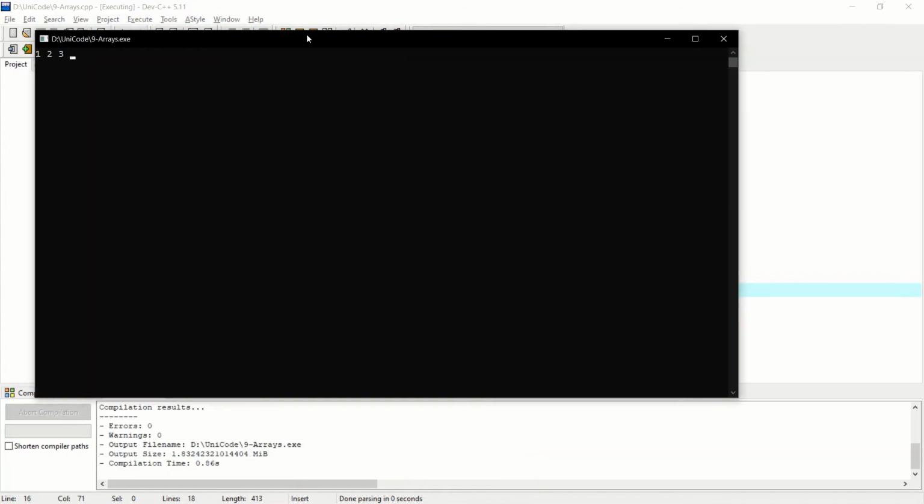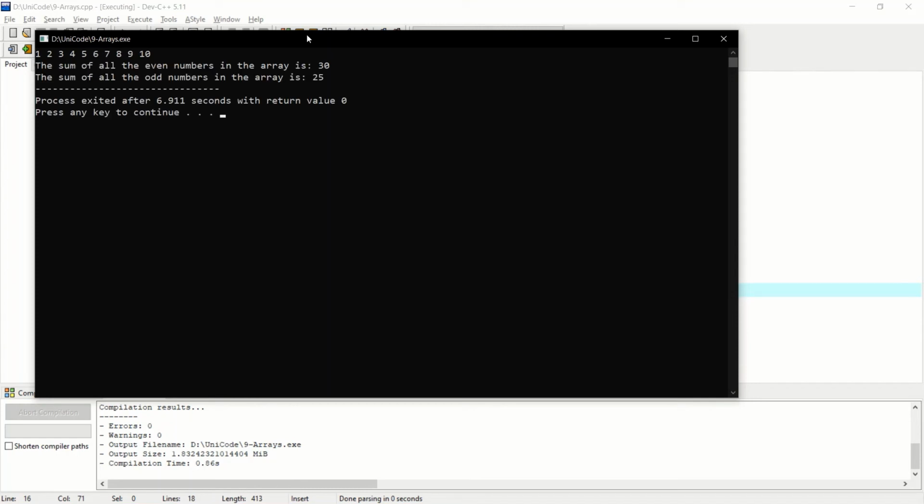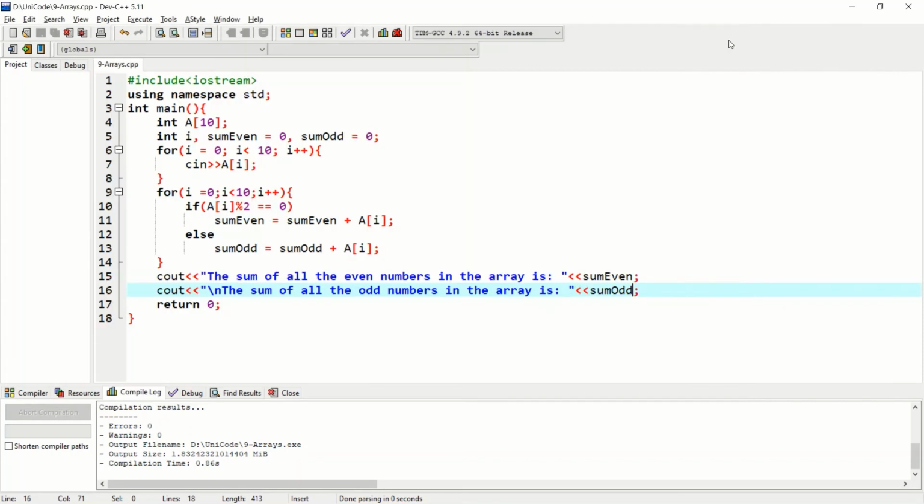1 2 3 4 5 6 7 8 9 and 10. You can see the difference in the output. Sum of all the even numbers, like 2 plus 4 plus 6 plus 8 plus 10, was 30, and sum of all the odd numbers was 25, of course. This was our second code in which we have implemented sums of arrays.